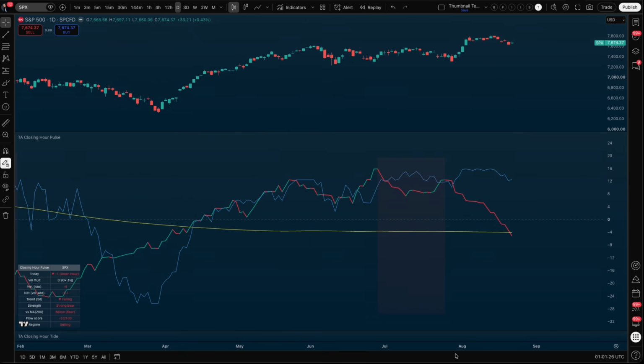It's built so every session's closing hour gets scored at +1 for an up close or -1 for a down close, weighted by that hour's volume versus the normal volume, and then that's summarized over a rolling 90-day average of sessions. That is this pulse line, the red and green line. Rising means accumulation and buying the close. Falling means distribution or selling the close.